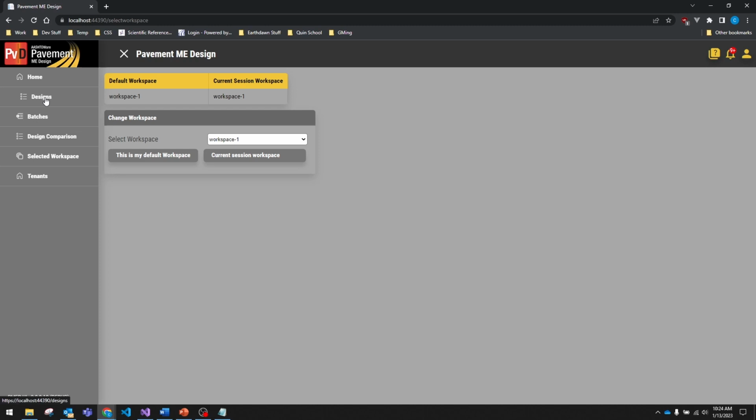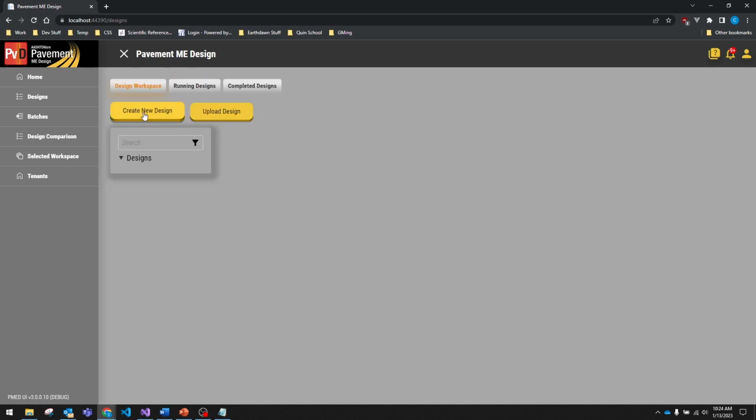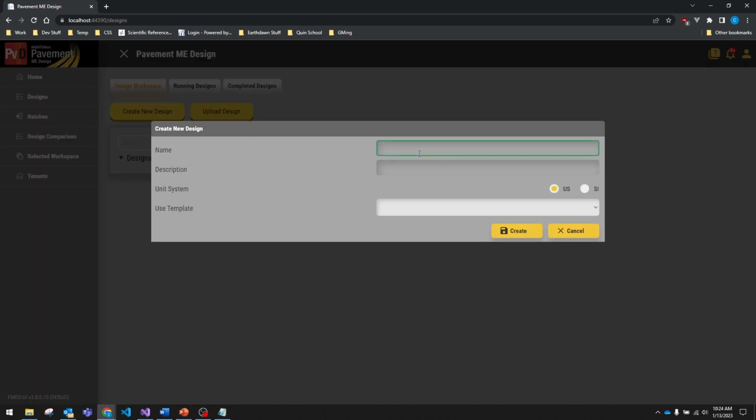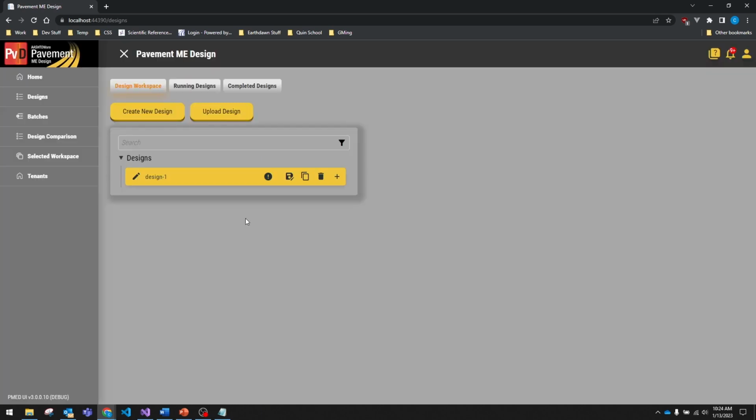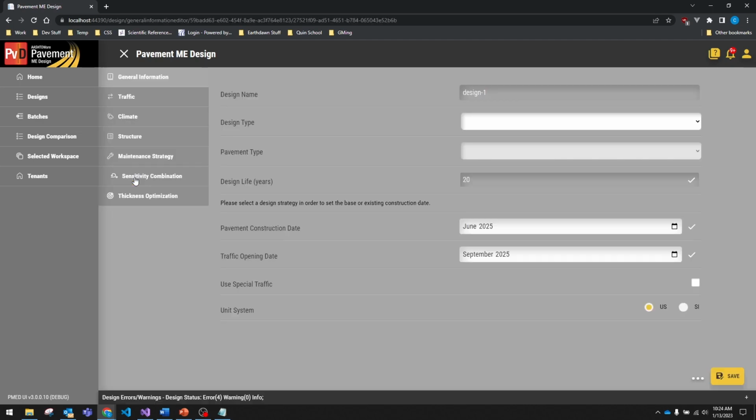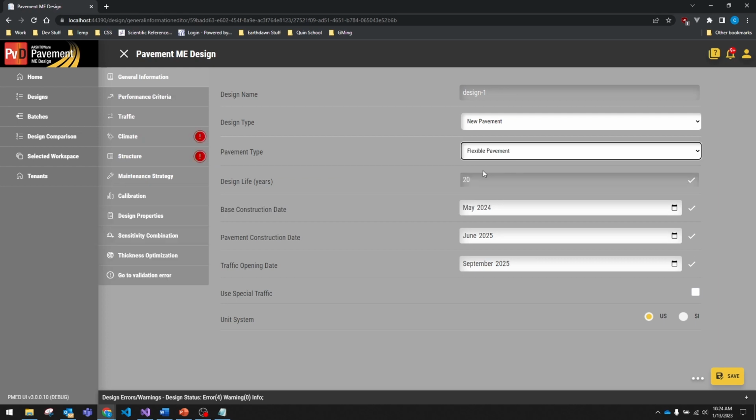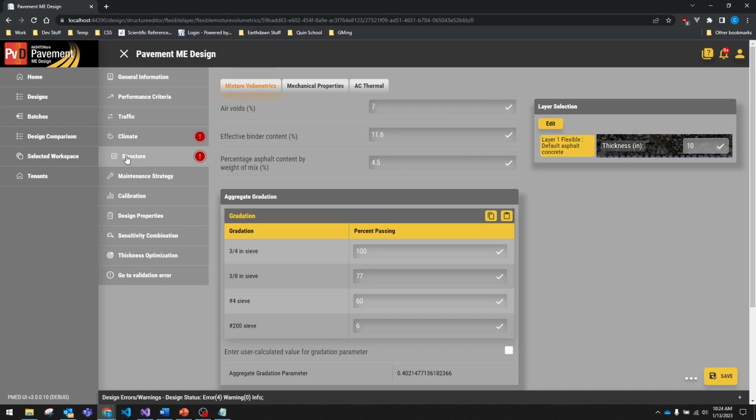The next step is to go into our designs component, and we can create or upload a design. We'll just call this design 1, US customary design, create. And next we'll click on the design editor pen, and we'll make a new flexible design. We'll then click on the structure action menu item. You can see right now air voids for the default asphalt concrete are 7%.